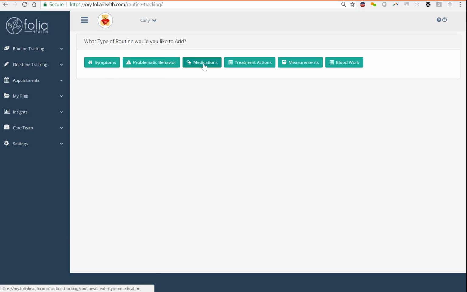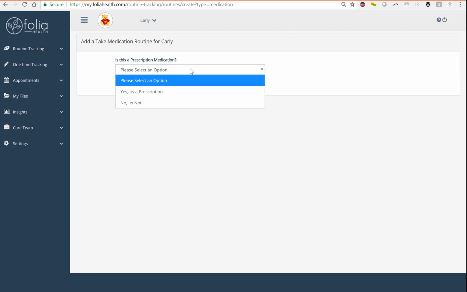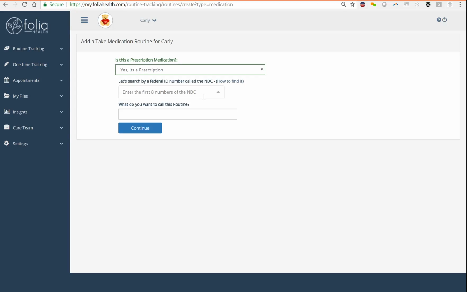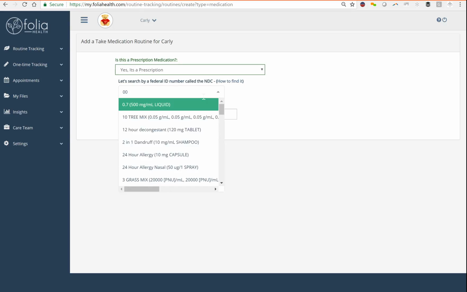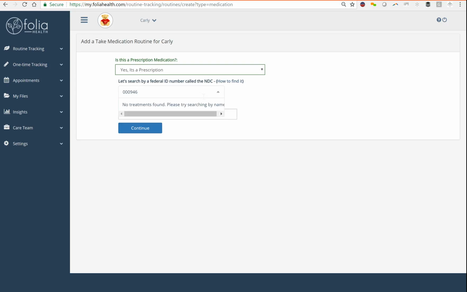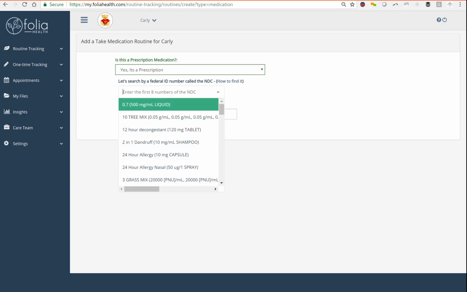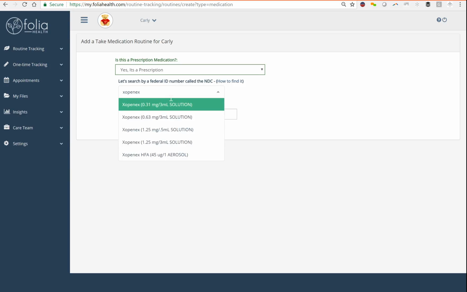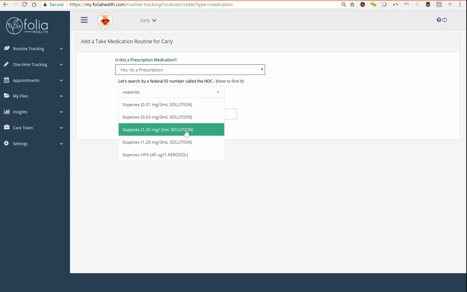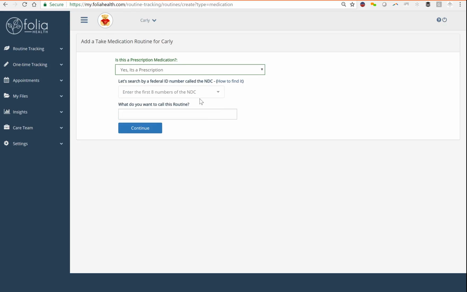So let's say that you wanted to add a new medication. If it's a prescription medication, we ask people to enter their NDC number if they can find it. I don't have any NDC numbers memorized, but if this is an NDC number, maybe it is, probably it's not. It will come up there, but you can also search by the name. We just prefer that people use the NDC number for accuracy's sake. This is powered by the National Library of Medicine medication search.